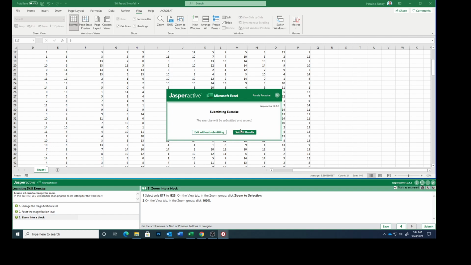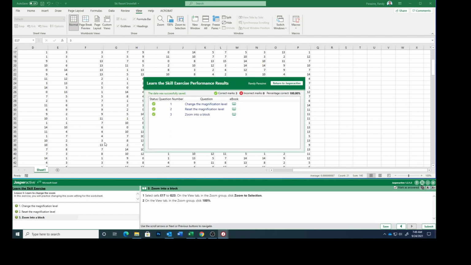Submit. 3 green checks. There they are. So this completes changing the zoom.